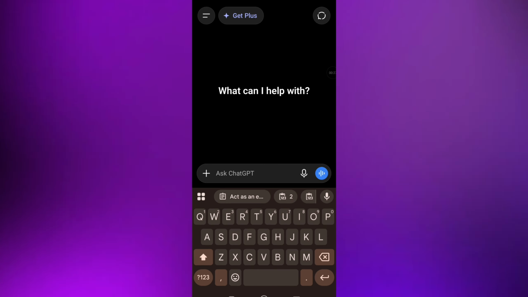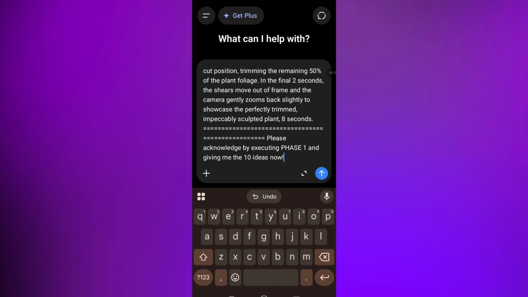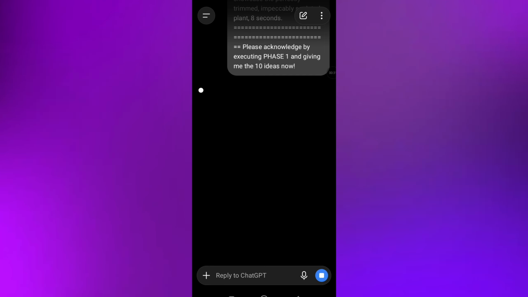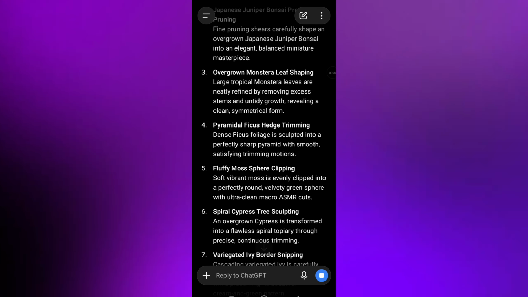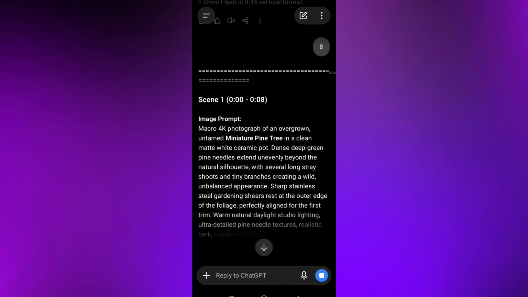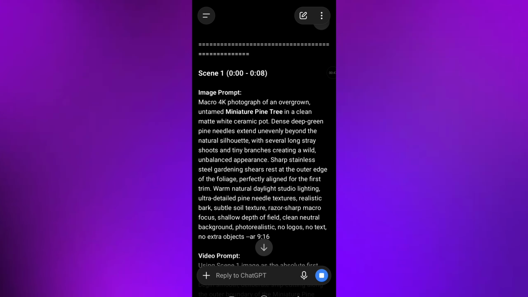First, copy the prompt link that I've pinned in the comment section and open ChatGPT. Paste the prompt into ChatGPT and click Send. ChatGPT will instantly suggest several creative ideas. Simply pick the one you like the most and send it back to ChatGPT. It will then generate a detailed image prompt and a matching video prompt for your chosen idea.